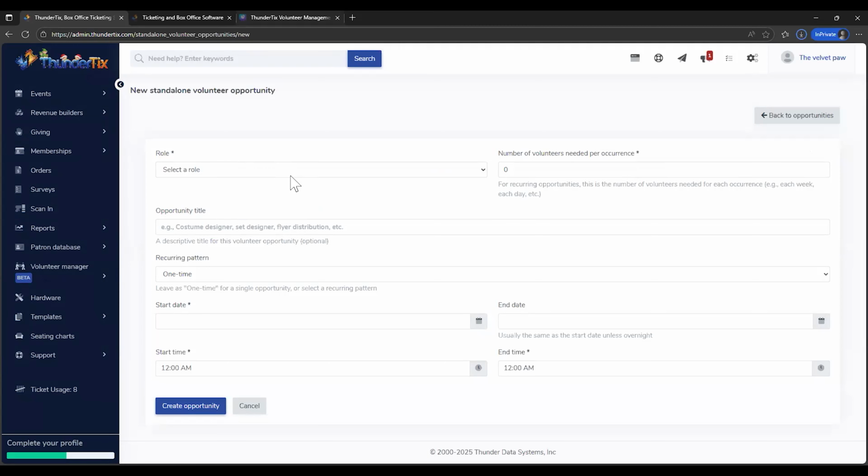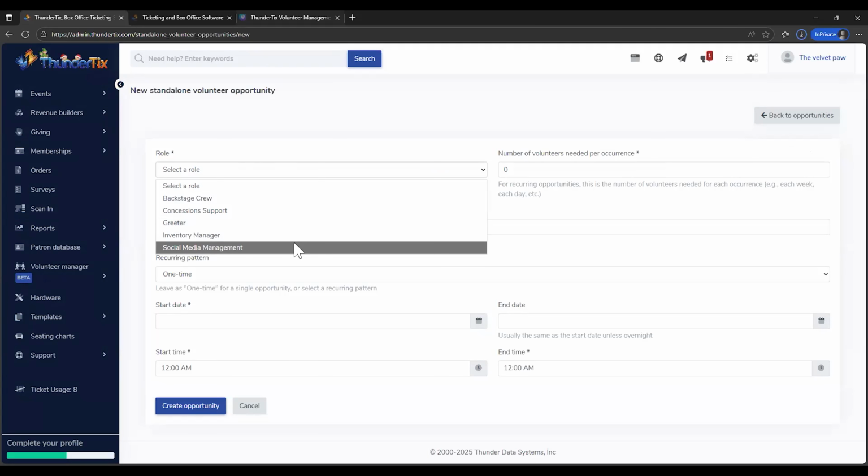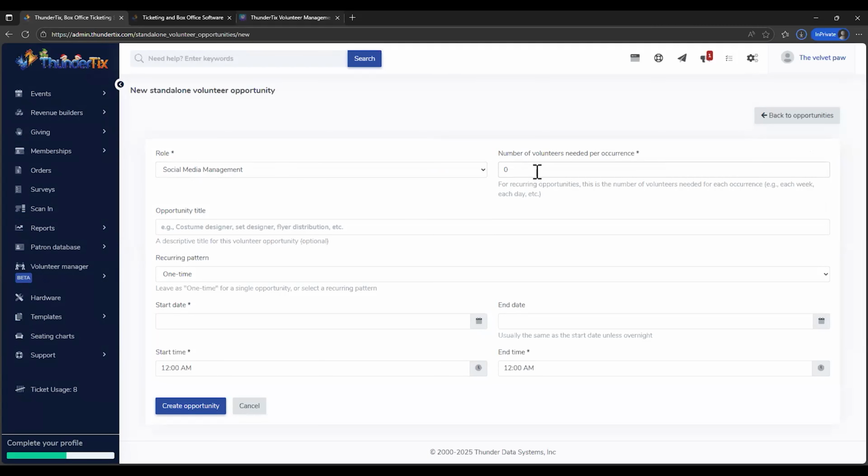Once again, we have to select a role that's assigned to this opportunity. So I'm going to go ahead and select social media management, and let's say I need two volunteers. My opportunity title: take pictures and post on social media. But again, keep in mind, I'm not necessarily tying this to a specific event. This is just a standalone opportunity that people can sign up for.